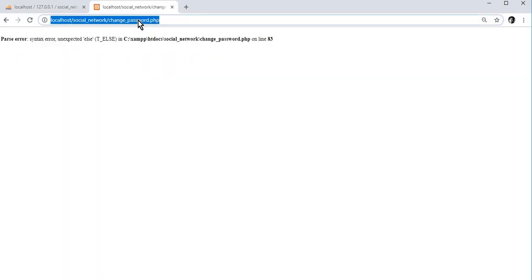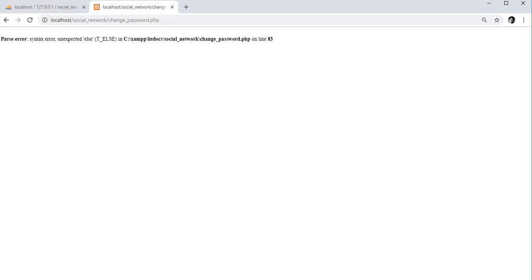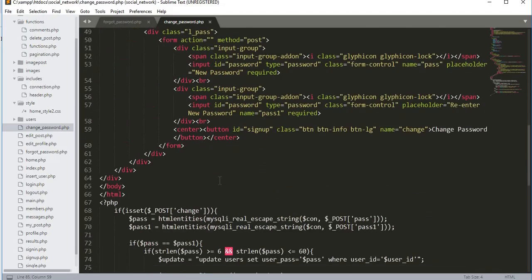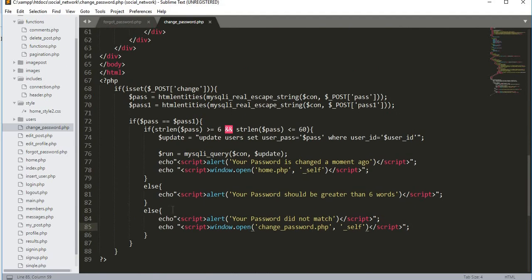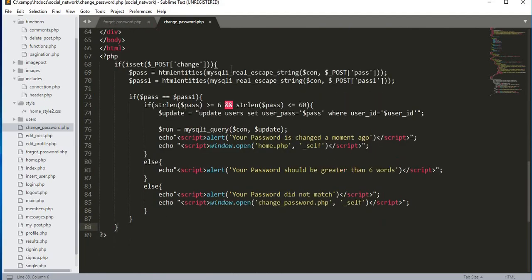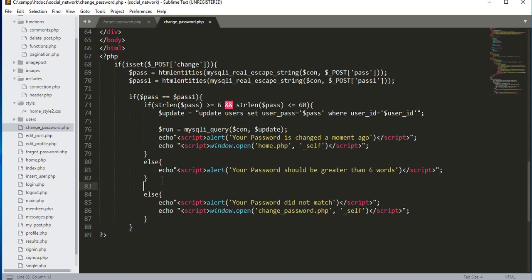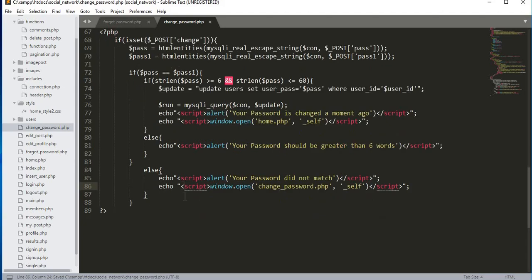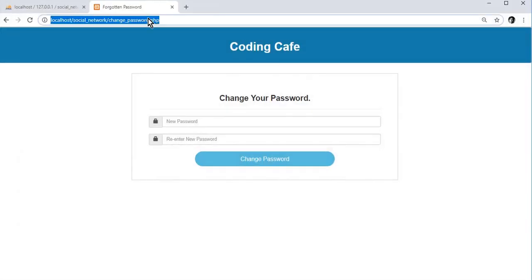If we refresh our page, we got an error, unexpected else. So we don't need to end this else condition over here, we need to end it after this else condition over here. And that's it, and I already refreshed the page, so our page is now working.